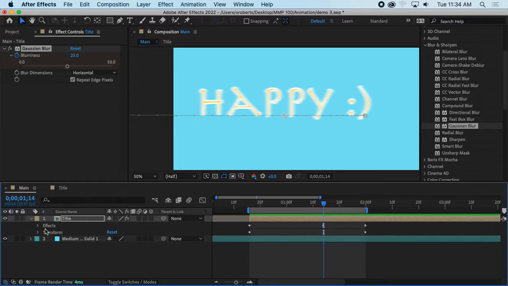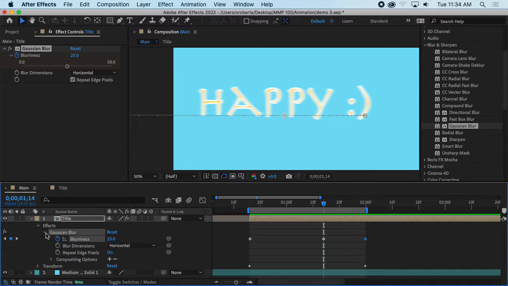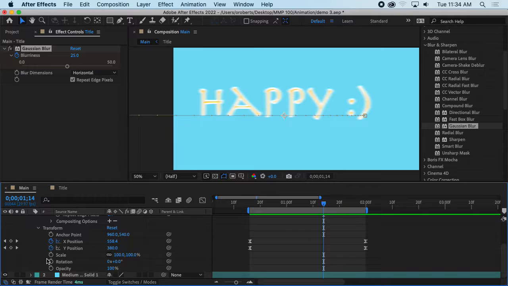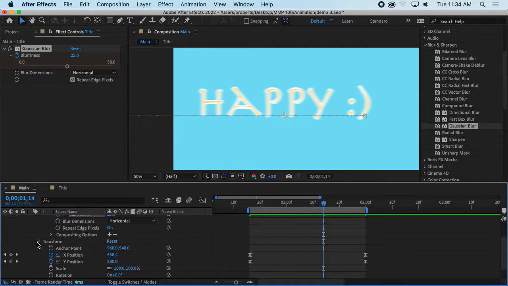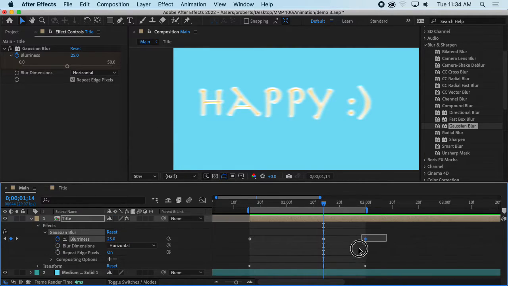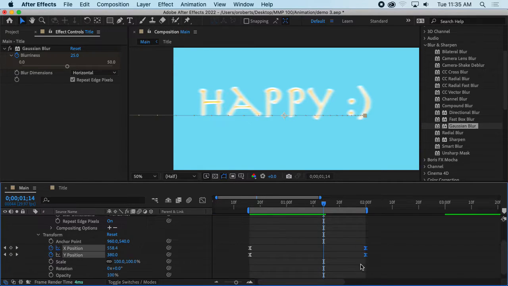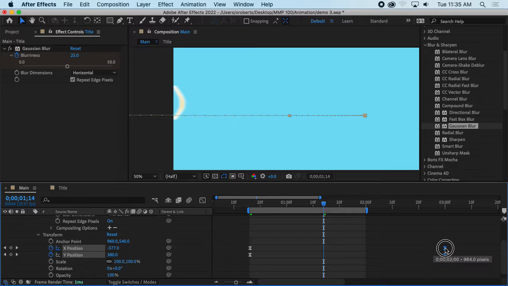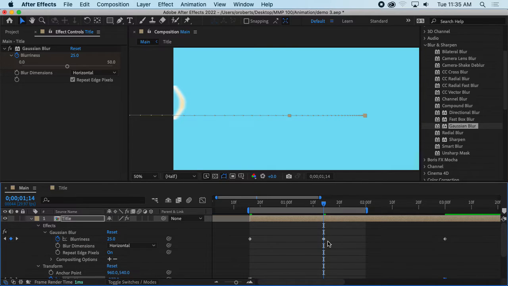So let's open up our transform. And so now we can see our keyframes for the blur. And let's see, our keyframes for the X position are down here. So let's move those a little bit over so we can see that a bit better. Let's move this up to like 3 seconds. So I can grab these keyframes and move them up.